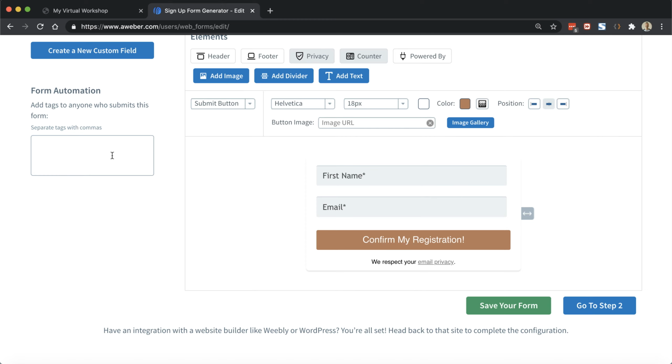So for the form automation, we actually want to create two tags here. And it says here, separate tags by commas if we're adding multiple. So the first one we're going to create is workshop-registering. And I'm going to add a comma, and you'll see it's going to adjust the styling of that because it's now created that tag. And the next one's going to be workshop-registrant.